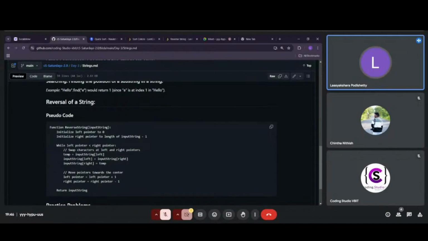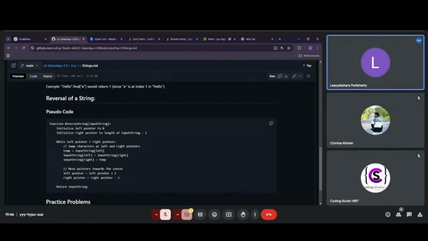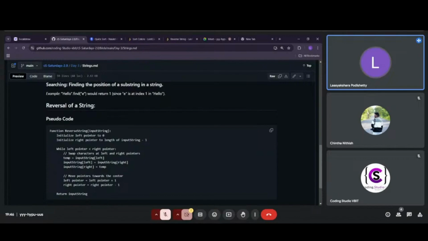So this is the basic idea behind reversing a string using two pointers. And if you also want to look at the logic of the swap function, let us take the function swap(a, b). I'm just going to explain the logic behind it.